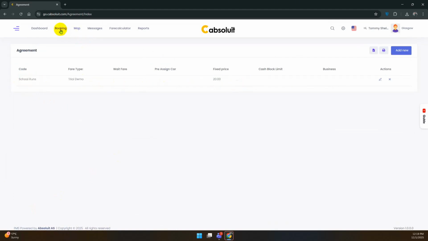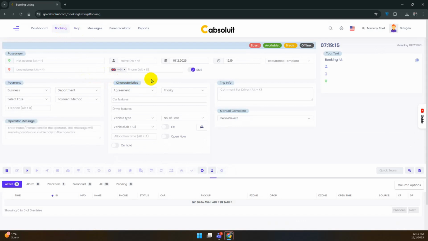Now we go back to the booking page and create a multi-customer booking. In the booking form, we first add the pickup and drop-off address. Then we select the name, phone number, date, and time. If you want to create recurring bookings for this, you can use the recurrence template drop-down just like we explained earlier. Then, in the characteristics section, you will see the agreement drop-down.